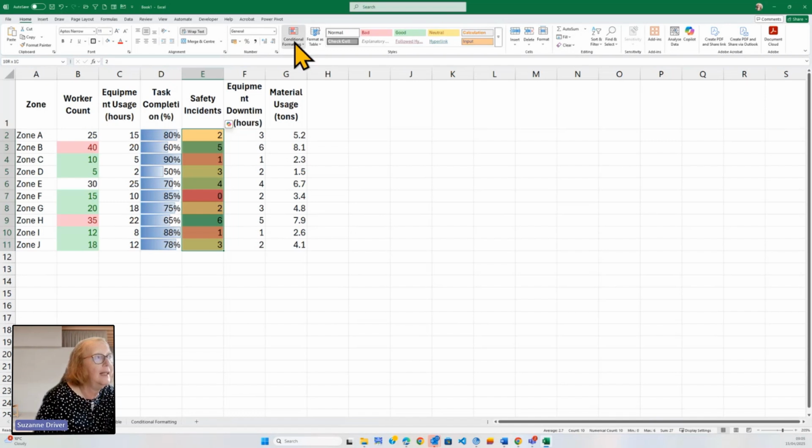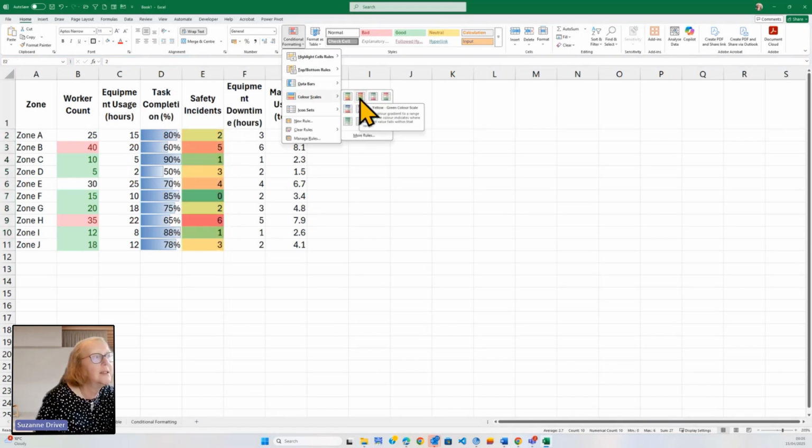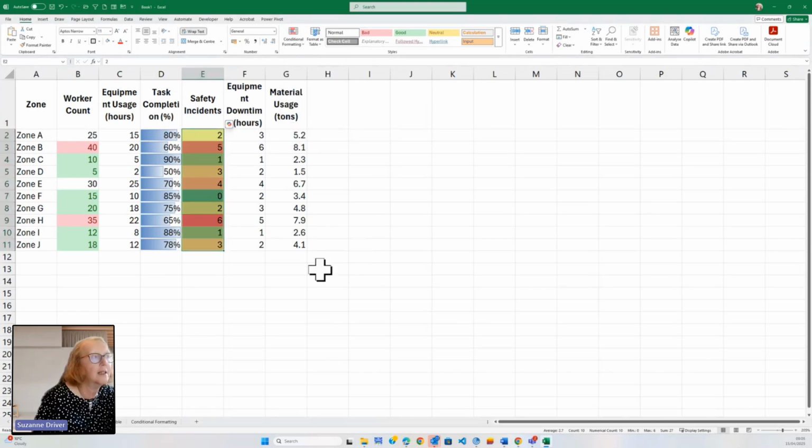If I go back in here and I go to colour scales, you can see this one here actually does turn it around for me. So 6 being high and 0 being the other green, and I can see exactly where my danger is. And you can see that the safety incidents have actually happened more where their zones are higher in workers.